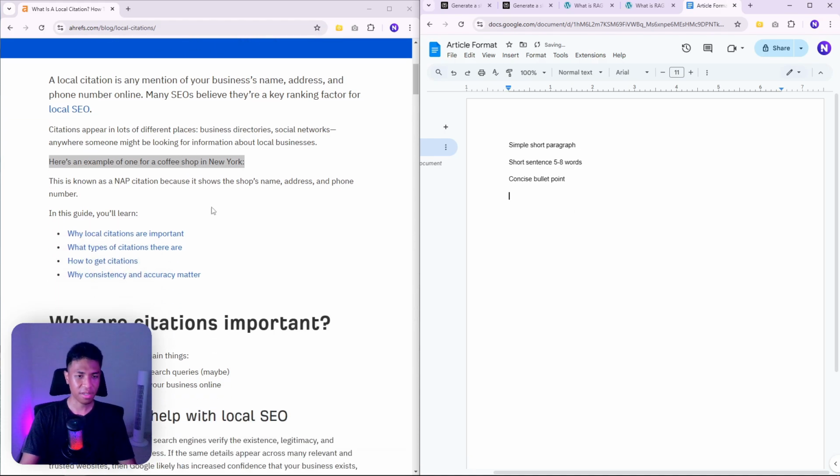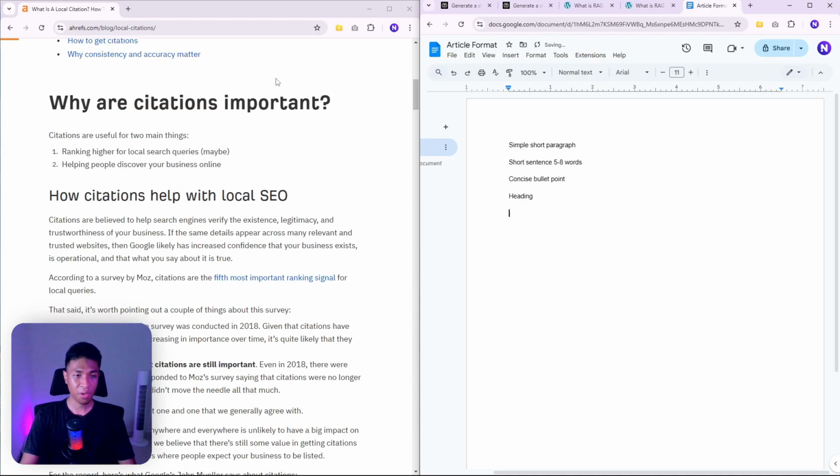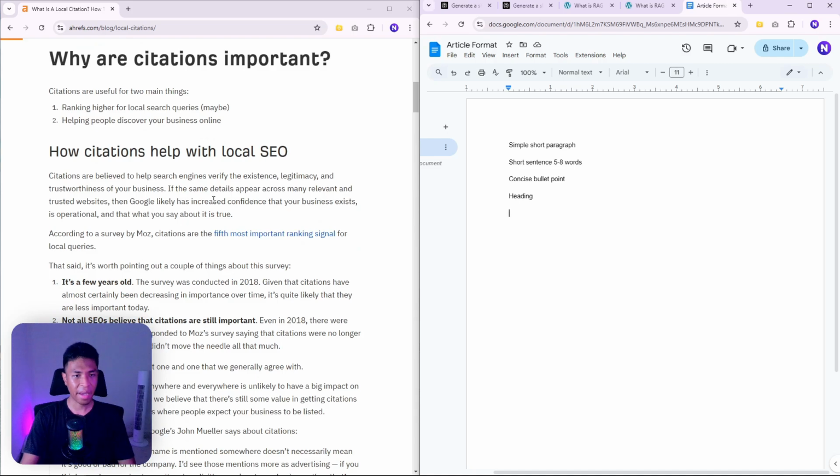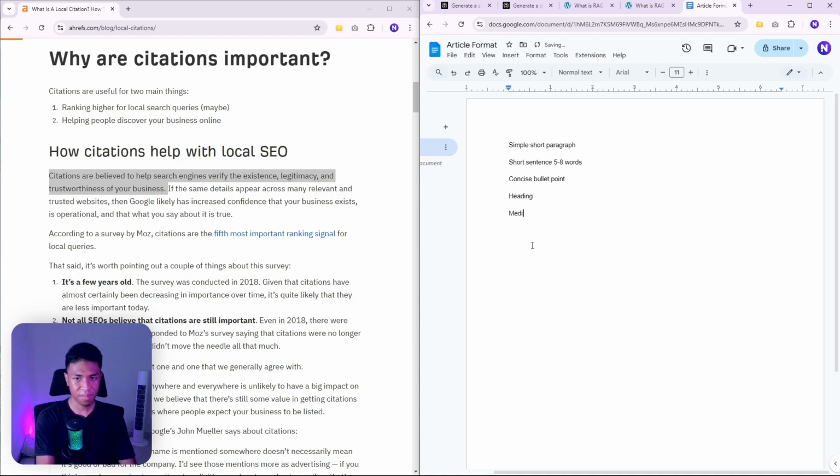And let's move on. They do have a heading. Okay, there is a heading. Okay, what else? Okay, another bullet point. I don't have to mention that because we already have one. Oh, they do have this long paragraph, but this paragraph has only 2 sentences. So I'm going to call this one, let's say, medium paragraph with 2 sentences.